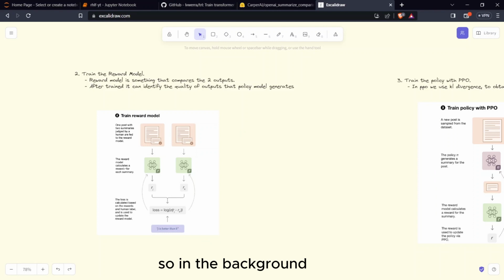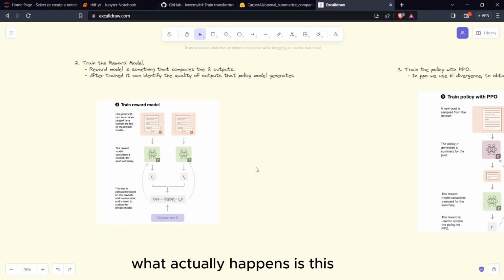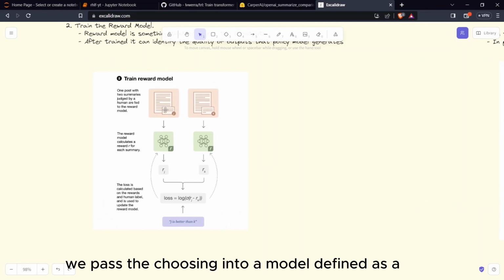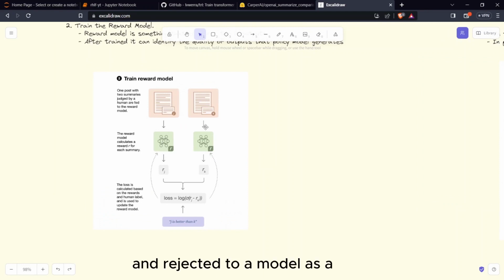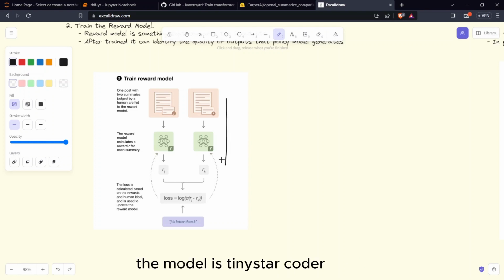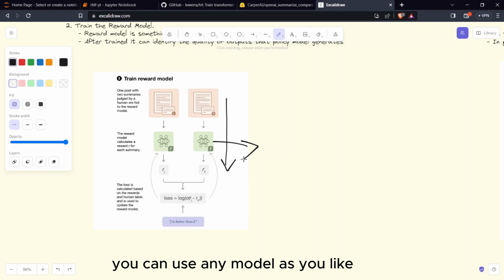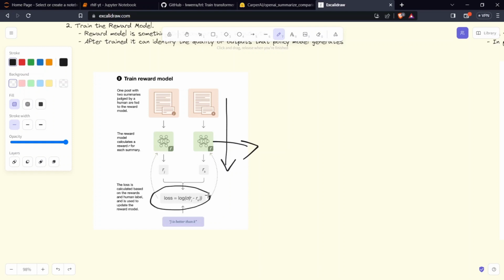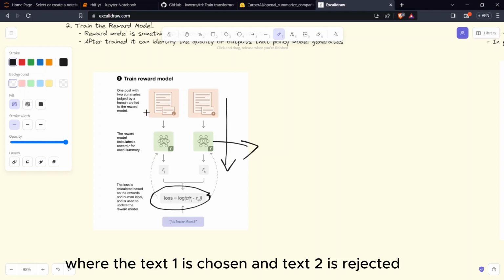So in the background, what actually happens is this. We pass the chosen into a model defined as R and rejected into the same model R, and calculate a loss according to it. In this case, the model is tiny stack order. You can use any model as you like in this reward model, and we calculate a loss as this, where text 1 is chosen and text 2 is rejected.